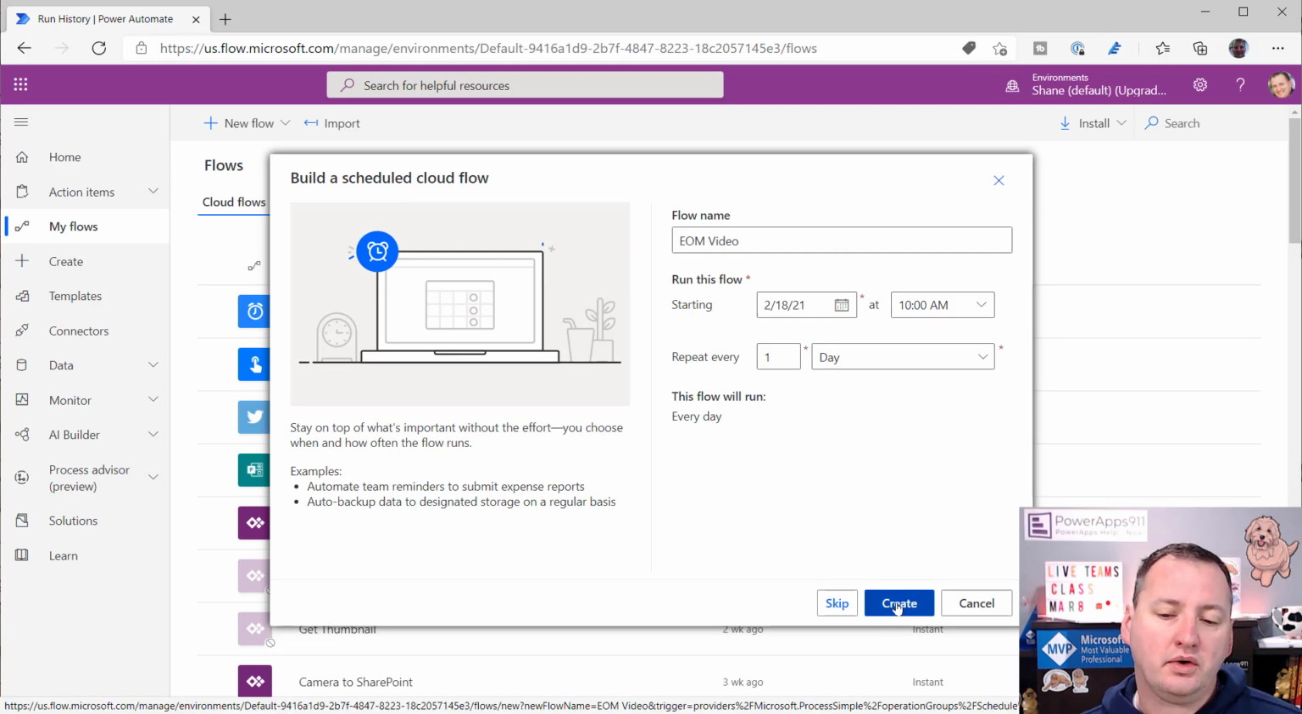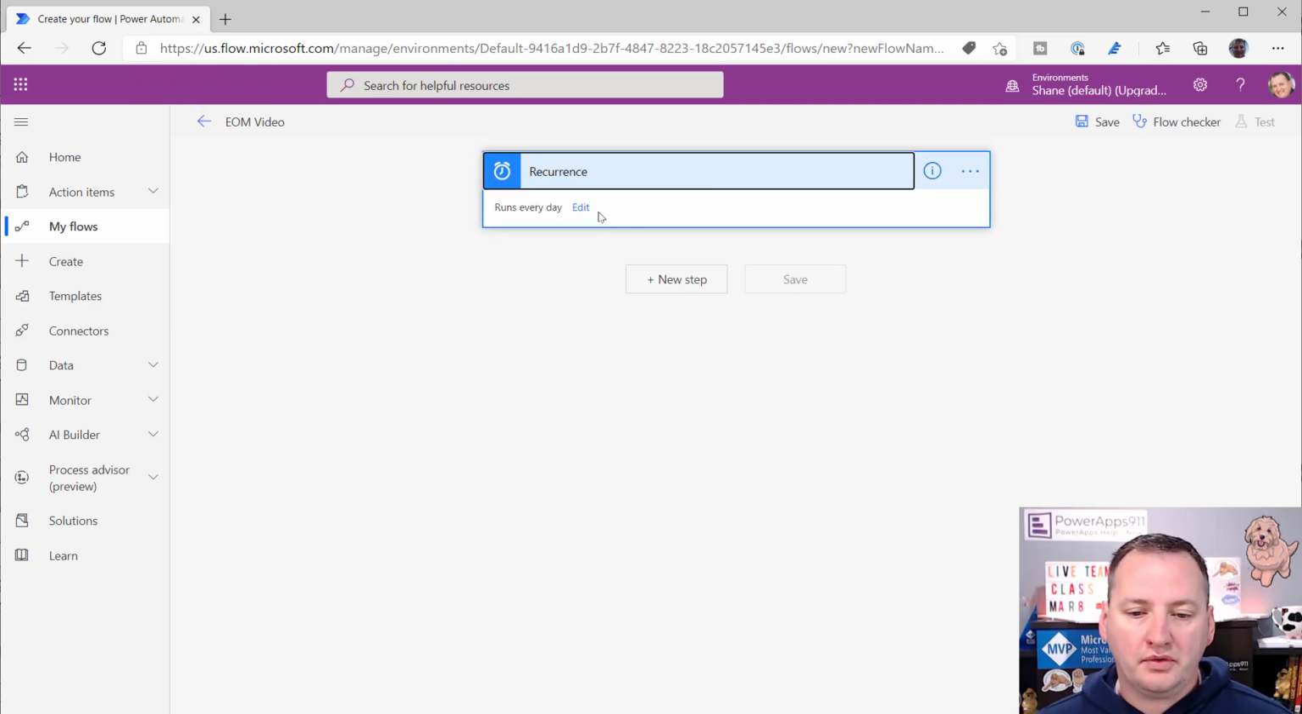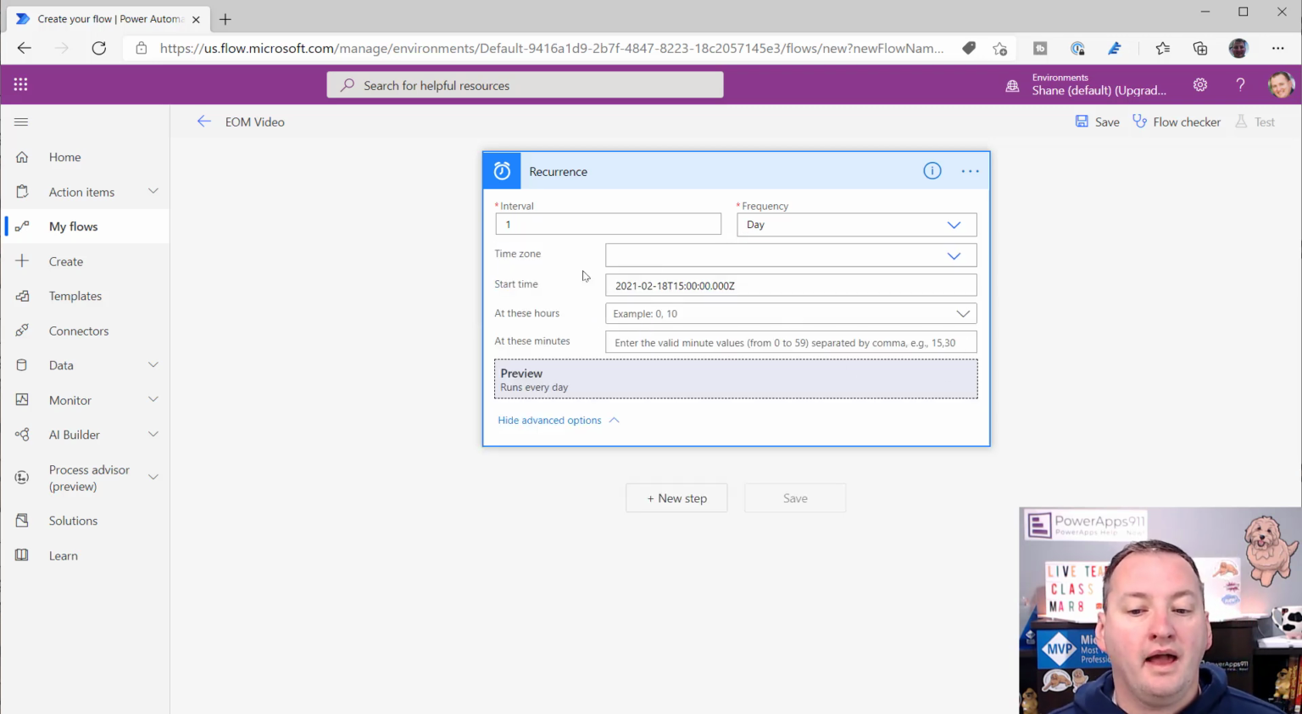So if we say create, I want to talk about what this does. So we chose 10. If we go in here, you can still edit this. And remember, we always talk about let Power Apps or Power Automate do something for you, then see how they did it to get some ideas. So we'll say show my advanced options. And here you can see what they set up was an interval of once a day. They didn't bother with the time zone. They just went with the start time.